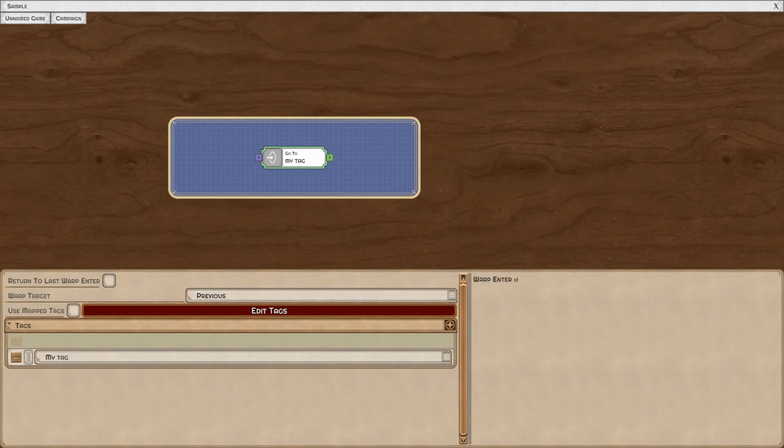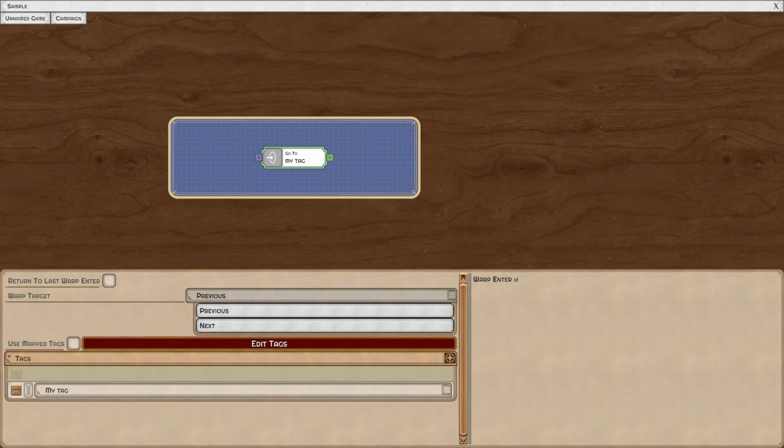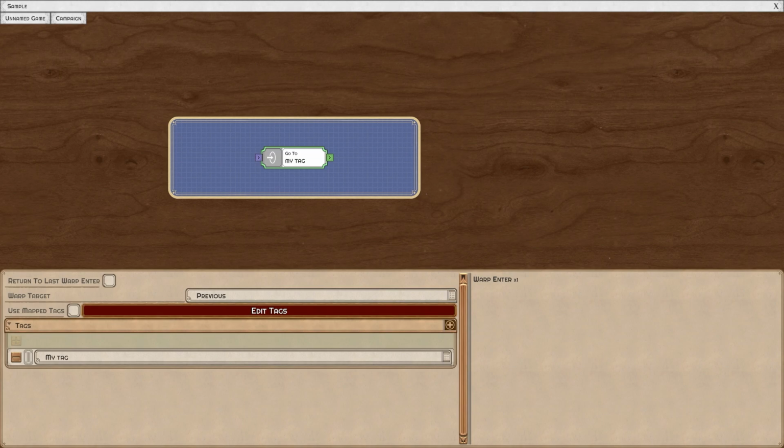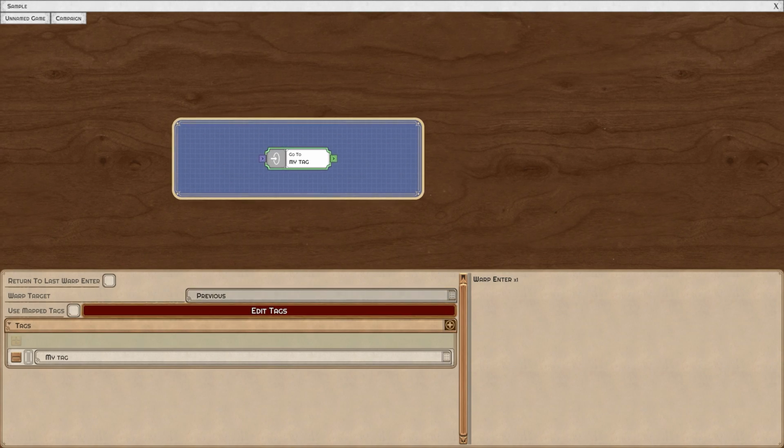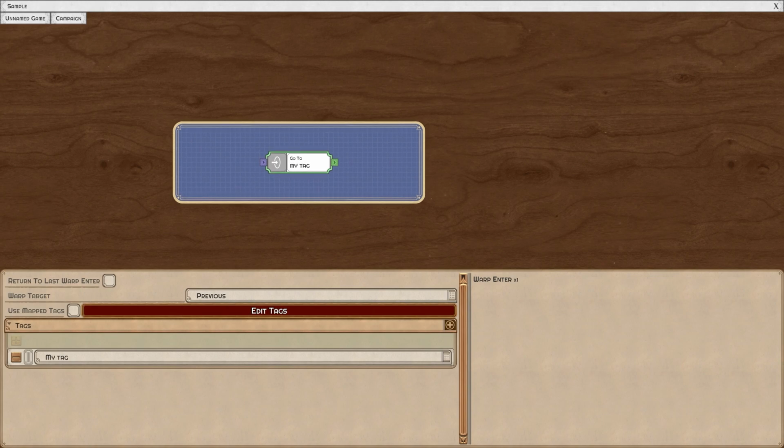One last thing to note, if I had multiple exits scattered through my campaign that had the my tag applied to them, I can choose if I'm going to target the previous or the next one of those tags in the flow of the campaign. Be aware that when the campaign structure gets very complicated, this may not be reliable, but you can attempt to use that if the campaign structure is a bit more linear.